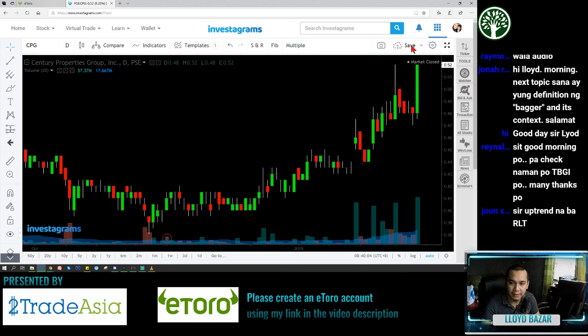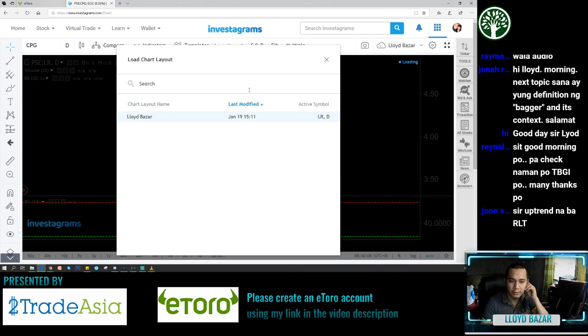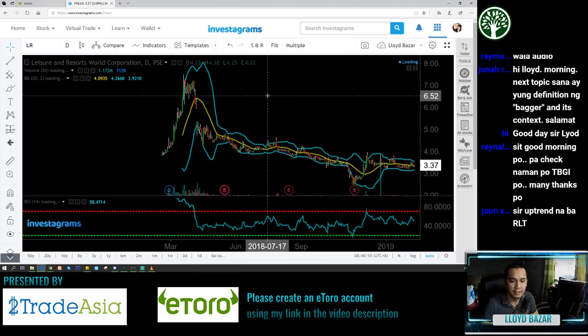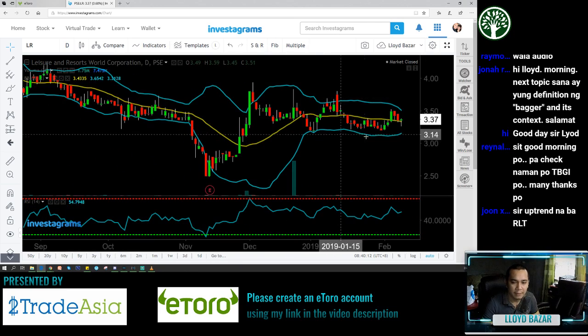So this is not my chart yet. If I load my charting here, just click on Lloyd Bazaar and there it is. Yan lalabas yung major indicators ko. I plot my own support and resistance, my trends, so magugulo na yan mamaya.